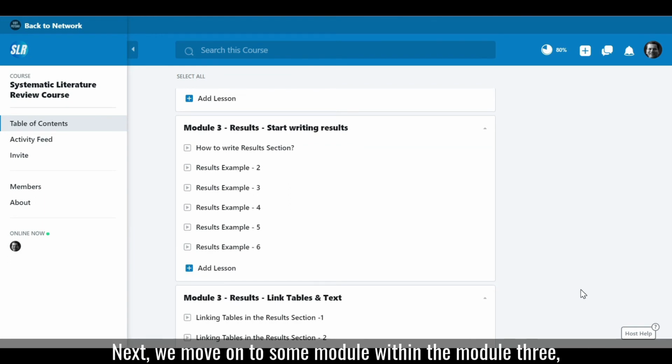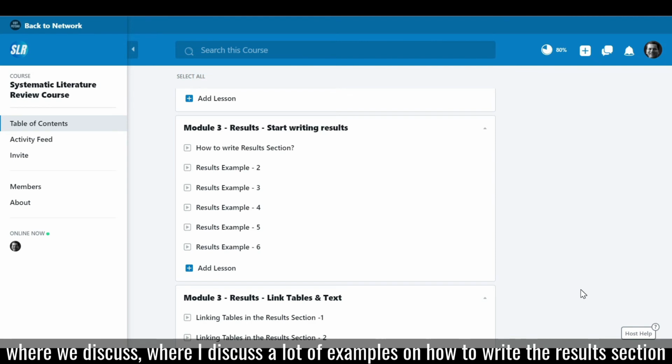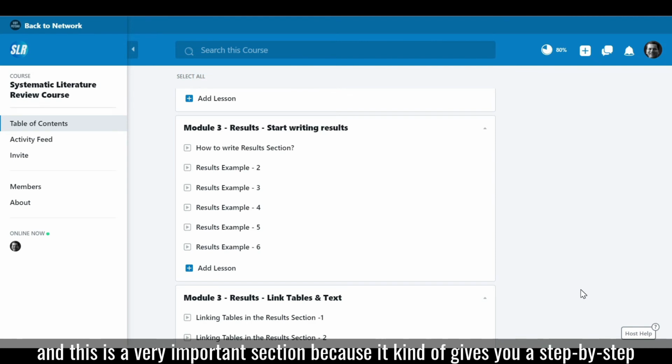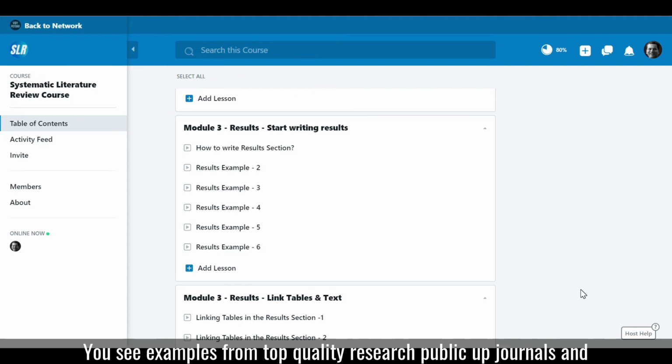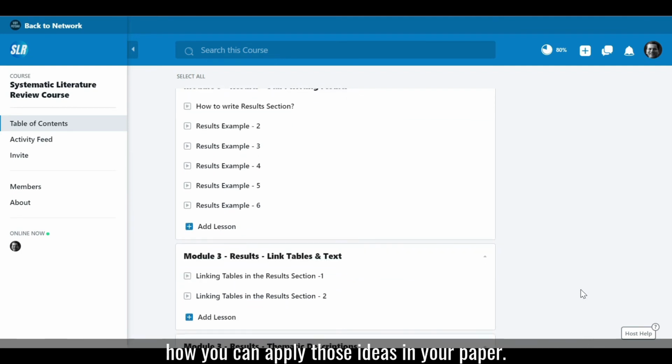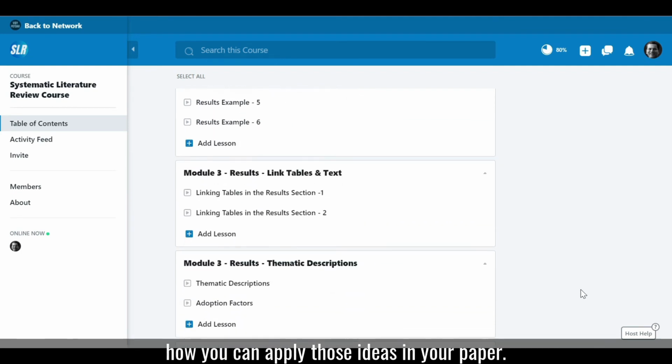Next, we move on to the sub-module within module 3, where I discuss a lot of examples on how to write the results section. And this is a very important section because it gives you step-by-step guidance on how different sections of the results can be written. You see examples from top quality research journals and how you can apply those ideas in your paper.